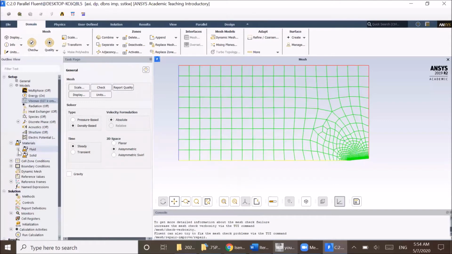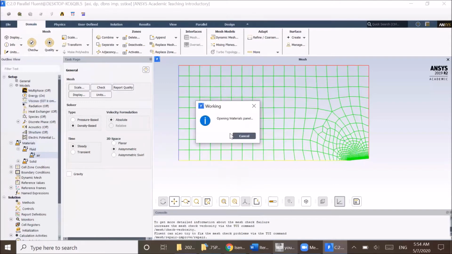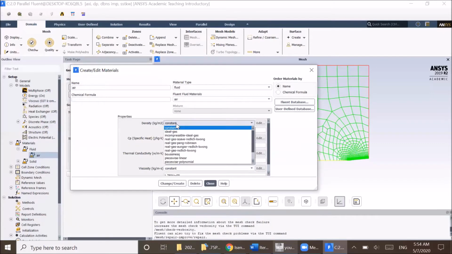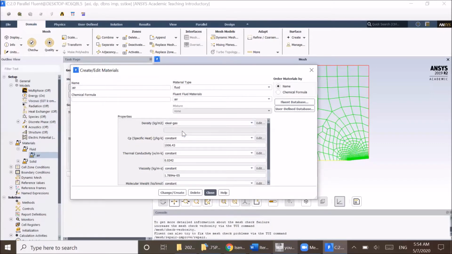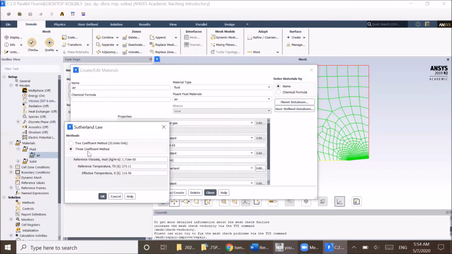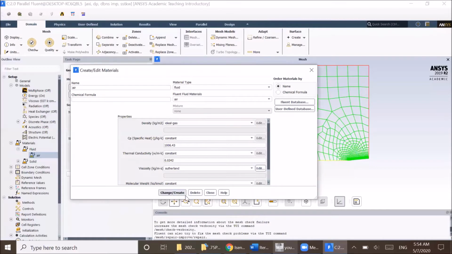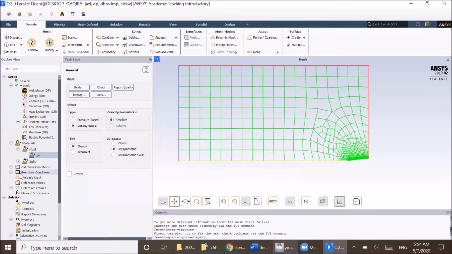All right, so on to the materials. We have to make sure that the air settings are changed to be an ideal gas, since this is not a constant density type of flow. Another thing we have to change is we have to make sure that the viscosity is also varying according to either Sutherland's law or power law. So for this case, I'm just gonna be using Sutherland's law. Right, make sure we change that.